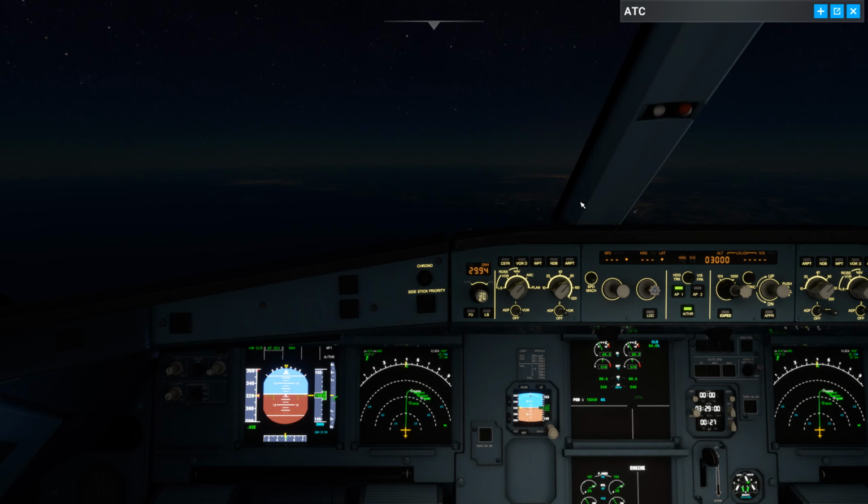320 descend and maintain 2,800 feet. Descend and maintain 2,800 feet Airbus 320. Cessna 09er Delta have the traffic.